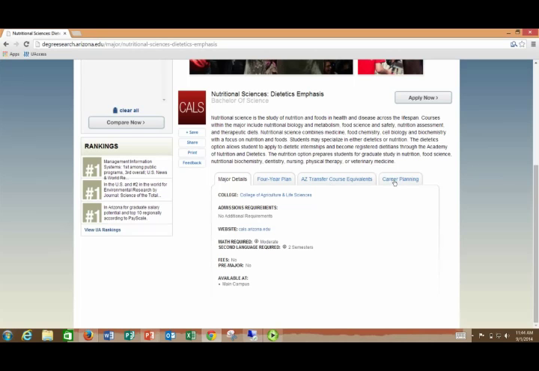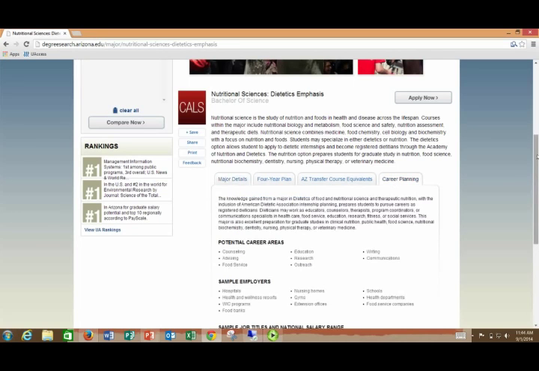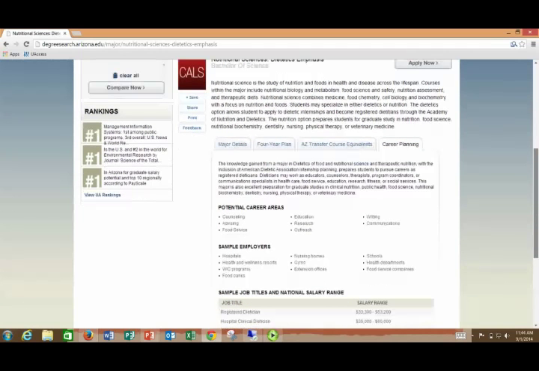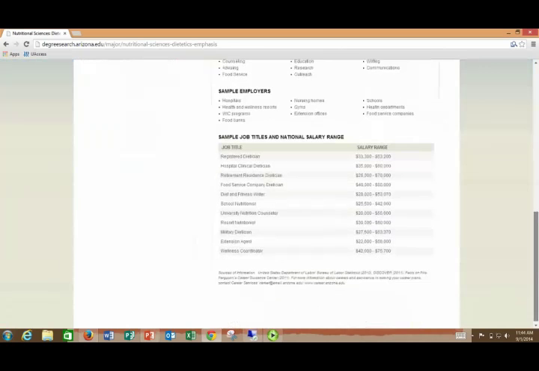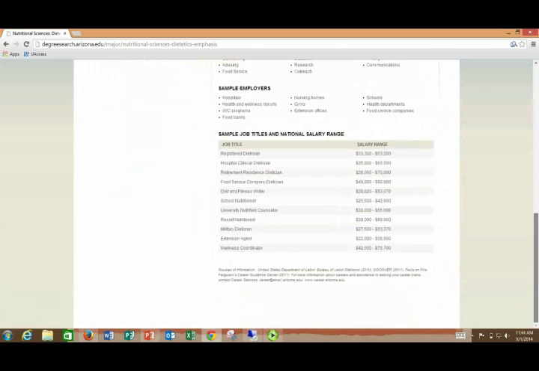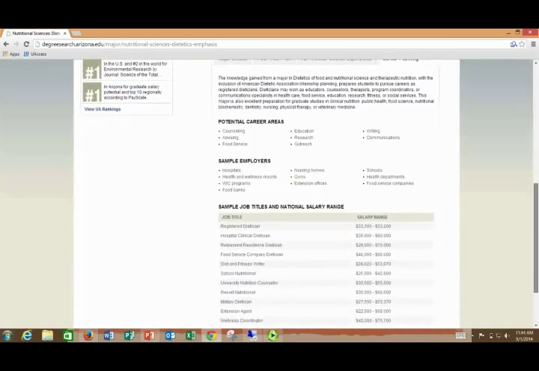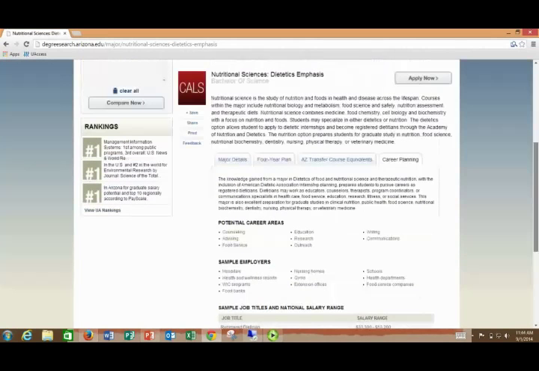And it also allows you to look at things like career planning, so you can see potential career areas and sample employers and even sample job titles with the salary range. So this can really help you get a better idea for the different majors that the U of A offers and the potential career areas that those majors can prepare you for.